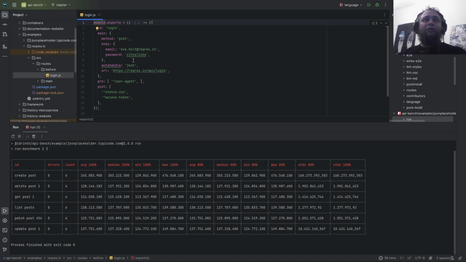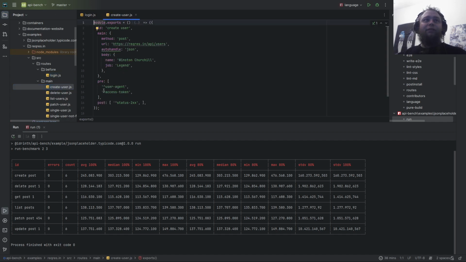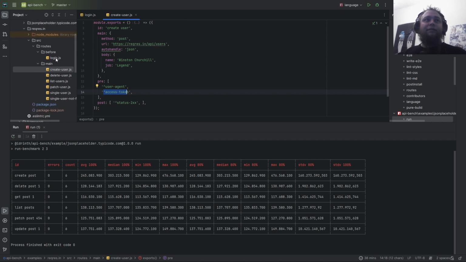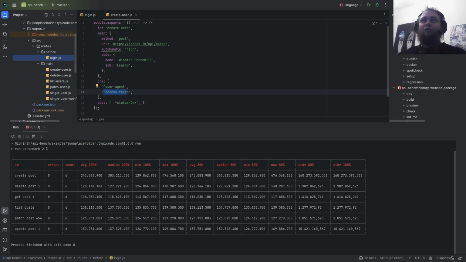So we are logging in. We are checking that the status code is 2XX again. And we are setting an access token so we can reuse that in, for example, create user here as access token. I'm going to run that in a second, so you will see that login will not be shown as a result because it's just a pre. If you actually want to test your login performance, you would need to put it into main as well.